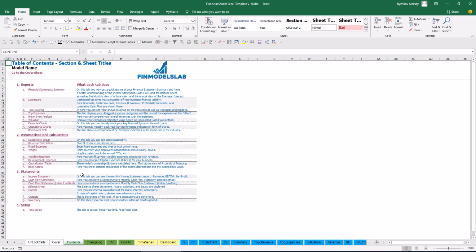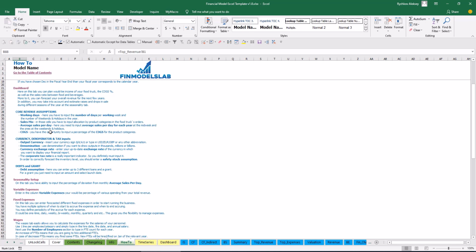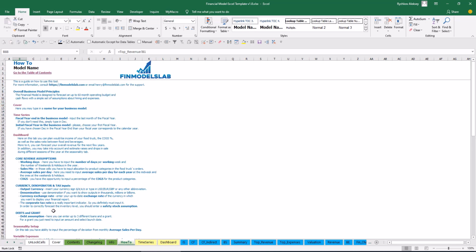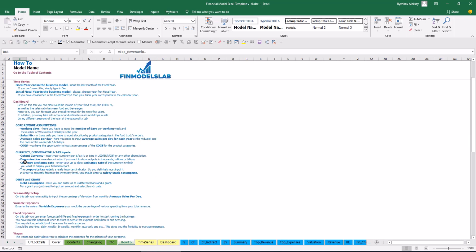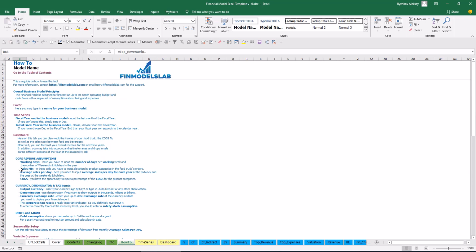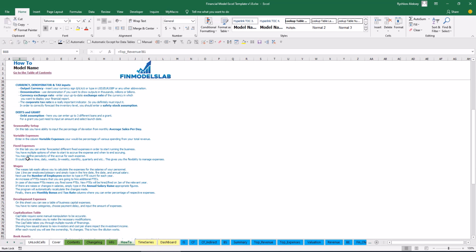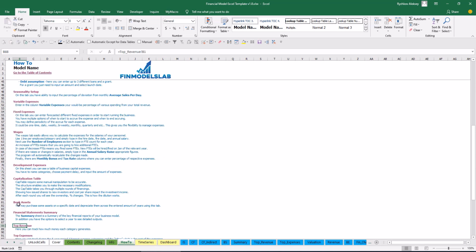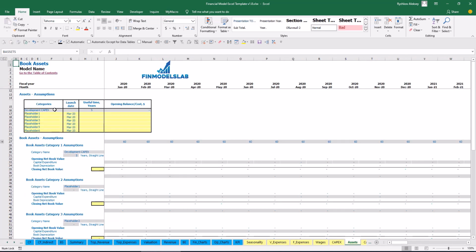There is a short explanation about what each tab does, but if you want to know more, you can go to How To and see a more detailed explanation of what each tab does and what inputs you may find on this sheet and what kind of outputs you may find on this sheet as well. Any header of this section is also clickable, so you may click on, for example, Book Assets, and you go directly to this tab.